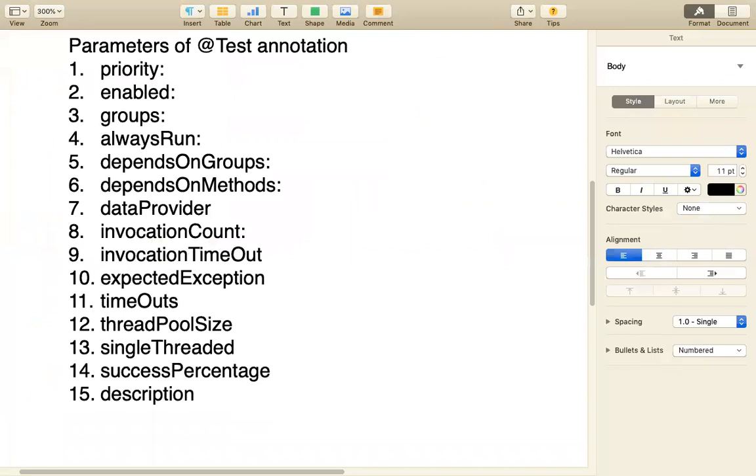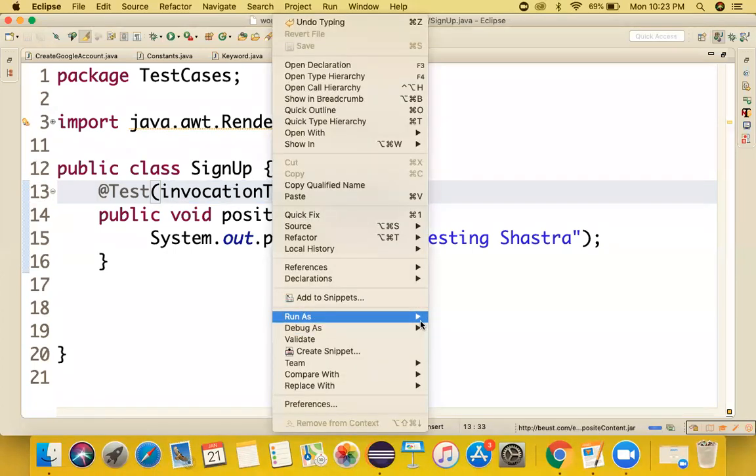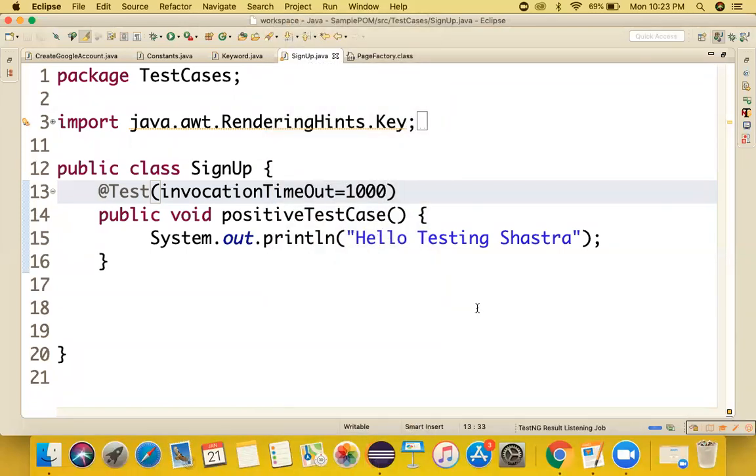So I'm not going to write a description for it. Now, invocation timeout. What does invocation timeout mean? Let's say it is how much time it will take to invoke your method. That is the timeout value, and it should be provided in milliseconds only. Invocation timeout equals, let's say, 1000 milliseconds is what I'm giving. So the invocation timeout of this method will be 1 second. 1000 milliseconds means 1 second.